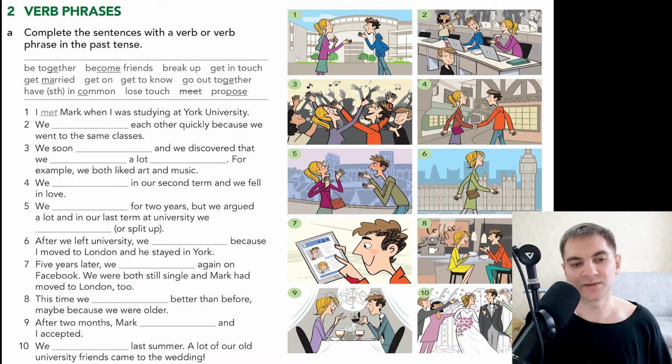Oh, and there is a story. Look, in this task, you will complete a story about relationship. Use the verbs and verb phrases from the box. And you need to put the verbs into the past simple tense, so be careful with it. And fill in the blanks in sentences 2-10.